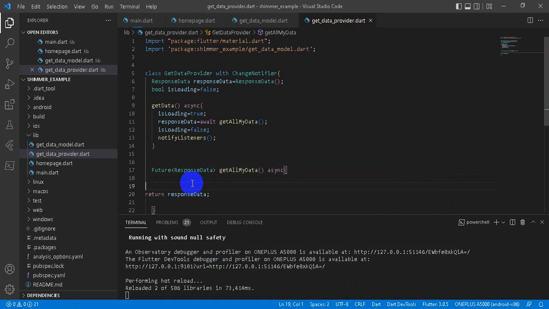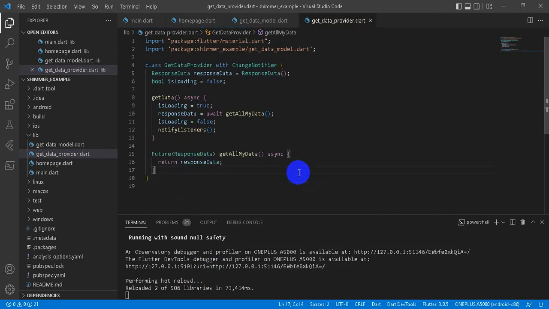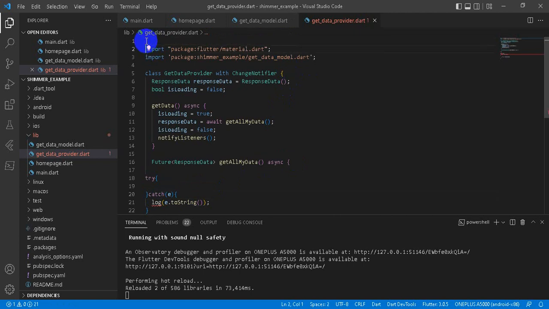from here, and then we try and catch the exception e, and then log.log(e.toString). That means we print our exception in our terminal, and we import dart:developer for log. Dart developer, and you can see the error is gone.